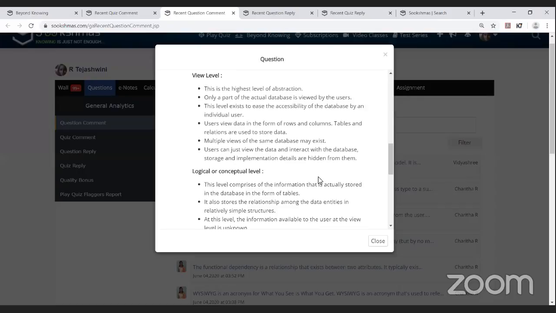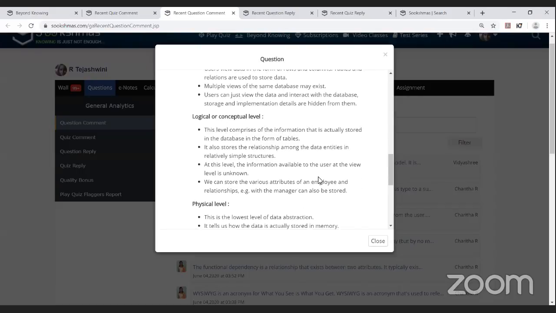Logical or conceptual level: this level comprises the information that is actually stored in the database in the form of tables. It also stores the relationship among the data entries in relatively simple structures. At this level, the information available to the user at the view level is unknown. We can store the various attributes of an employee, and a relationship, for example with the manager, can be stored.